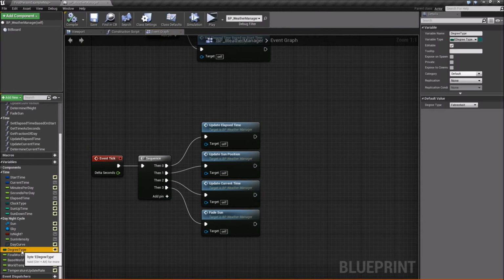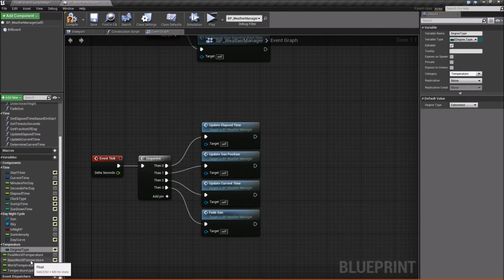Okay, so next let's go ahead and categorize these. So we'll put these all into a category called temperature. So go ahead and do that for the rest of these really quick.